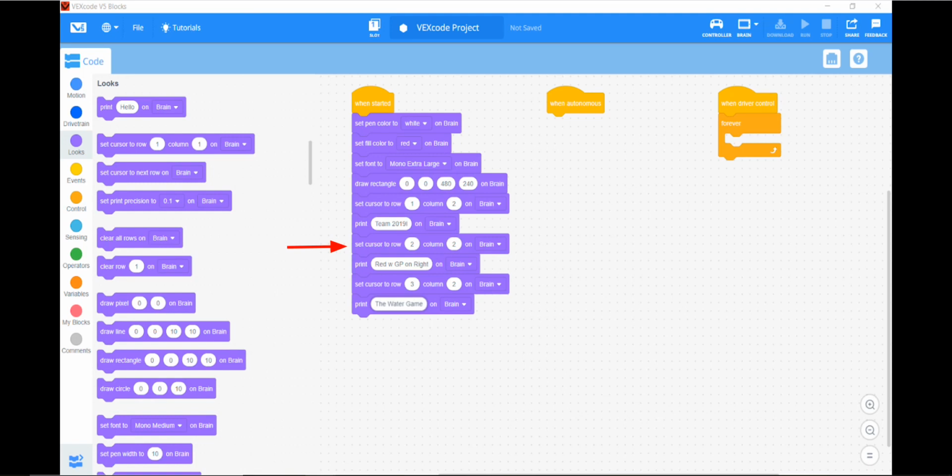Set the cursor to row 2, column 2. Drag over another print hello and change it to red with game piece on right, or for short, Red WGP on right. Drag over one more, set cursor to row 3 and column 2. Now for our last print hello.